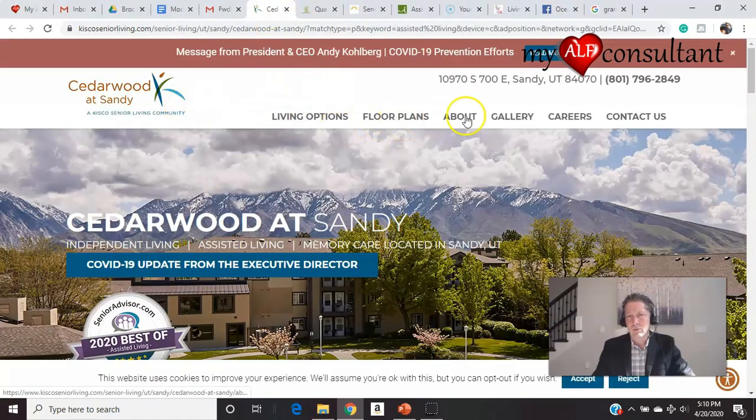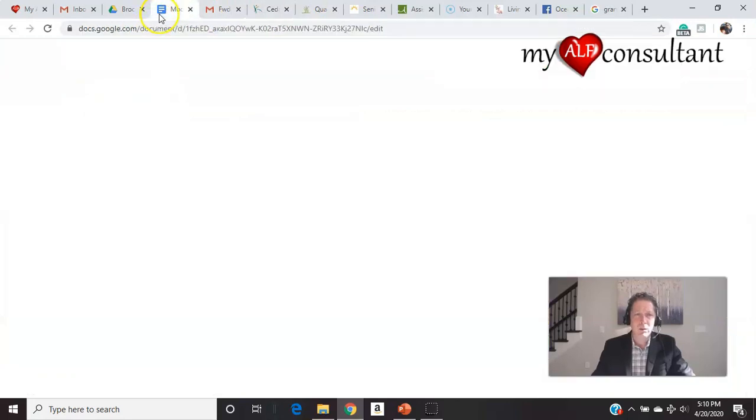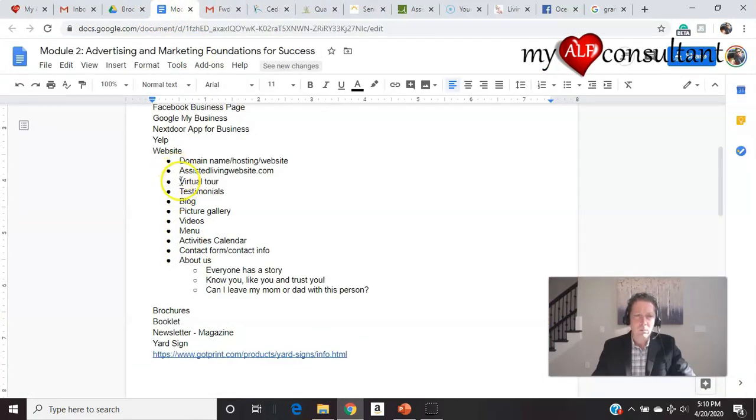But look at this. You can have your floor plans, your gallery. You post your careers over here. Contact us. I would definitely put in your sample menu. Let me put some of the items that I listed here. So, Assisted Living Website. The site's still in development, but in a few weeks it'll be up and running. You can post a virtual tour, and you can have a link that says virtual tour. So when they come to the site, it's very easy to find. They can click on it.